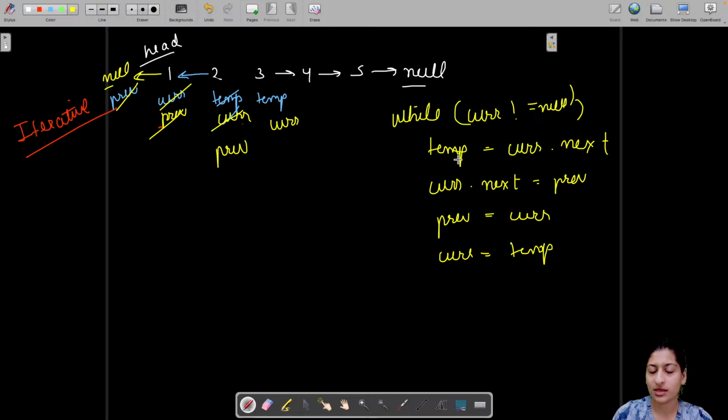Now for the next iteration, with 3, temp is current dot next. Temp from here will move to here. Current dot next is pointing to previous. Once you have made this link, you are going to change the addresses of previous and current. Previous is going to come at the place of current, and current will go at the place of temp, so that I can repeat the same process.